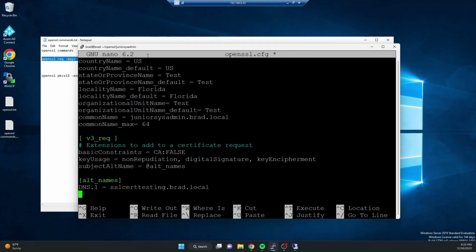And when we come down here, you're going to see alt_names. This is your certificate's subject alternative names. So in a certificate, you have subject alternative names, which basically lets you secure multiple host names under one certificate. There's more to that, but that's one of the things you can do with it.